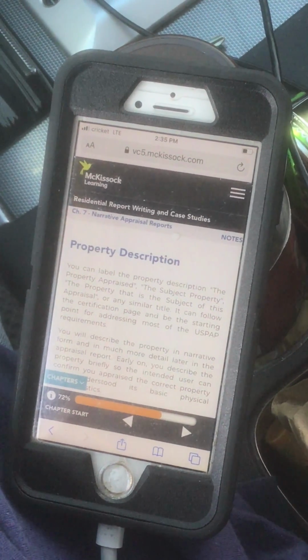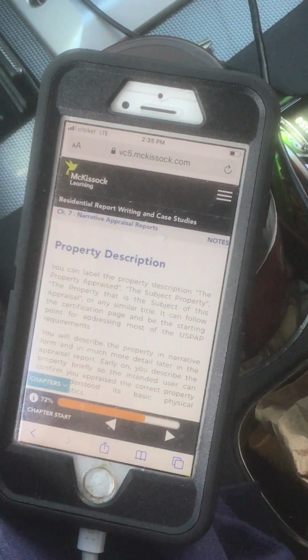Residential Report Writing and Case Studies, Chapter 7, Narrative Appraisal Reports, Property Description.